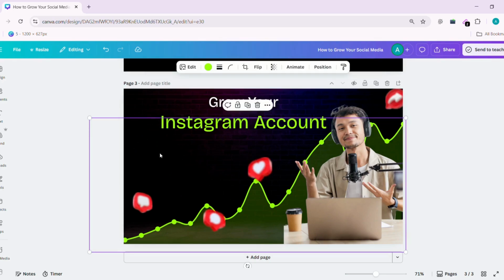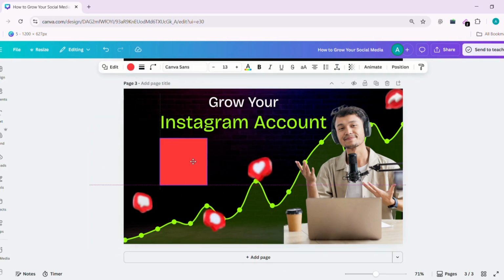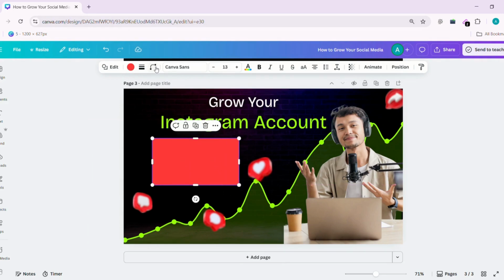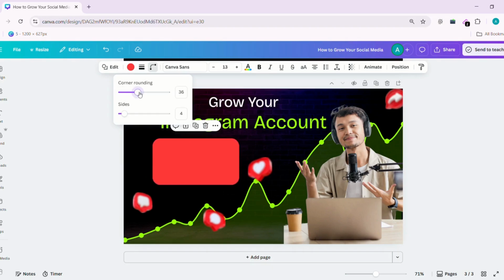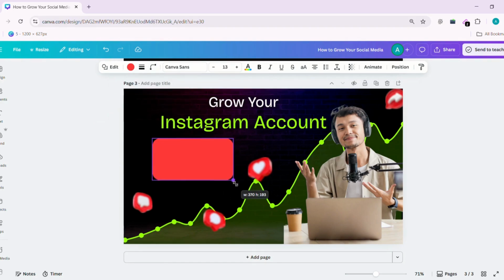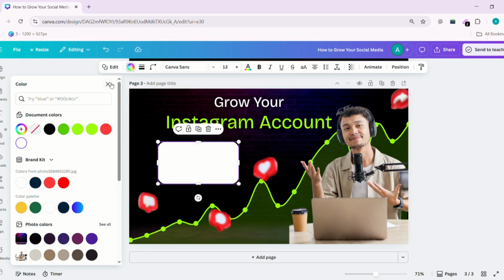I will click R for a square. So from here I'm adjusting it like this. I'll go to round corners and I will increase the intensity. So you can keep it around 34. Decrease the size of this, and I'm going to change this color as white.